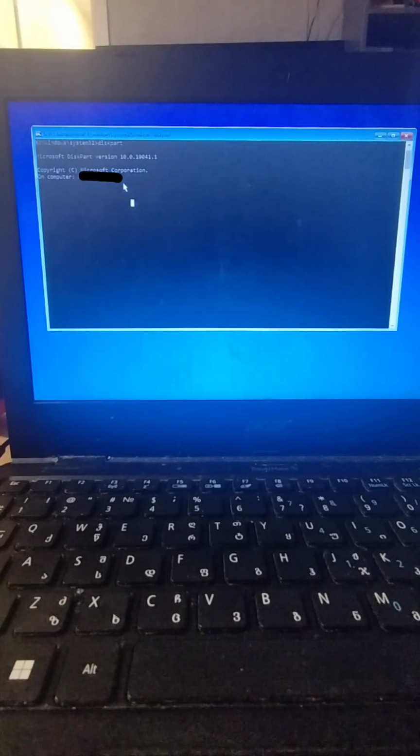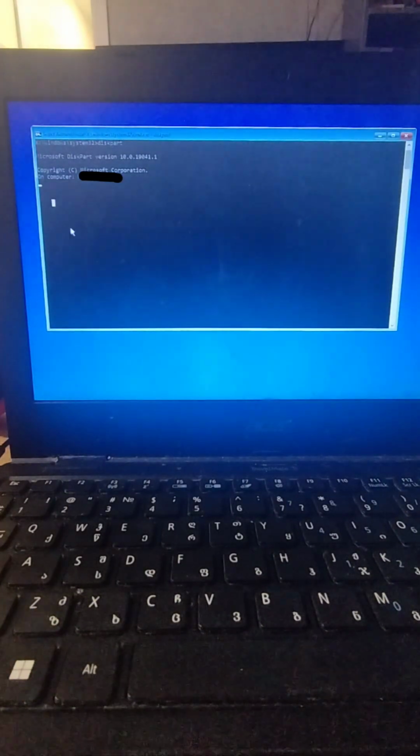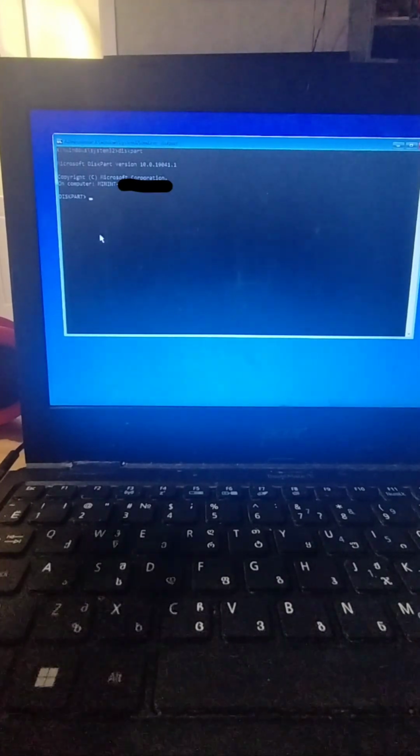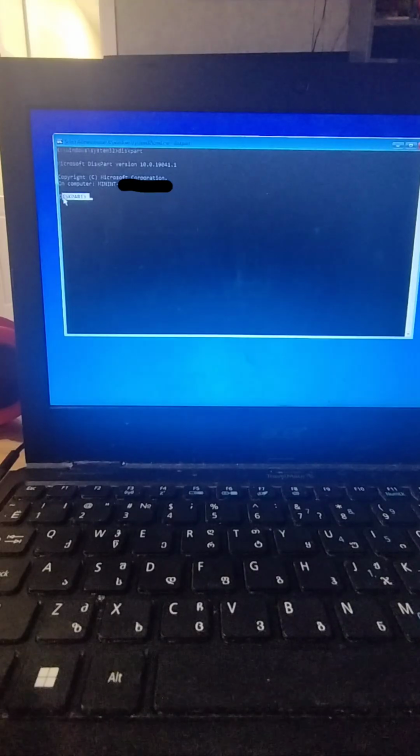Now, when the text shows up saying diskpart, you're ready. I'm just gonna wait for it. Basically, if it never shows up, you just want to spam. Okay, now that this text showed up, that means we're ready.